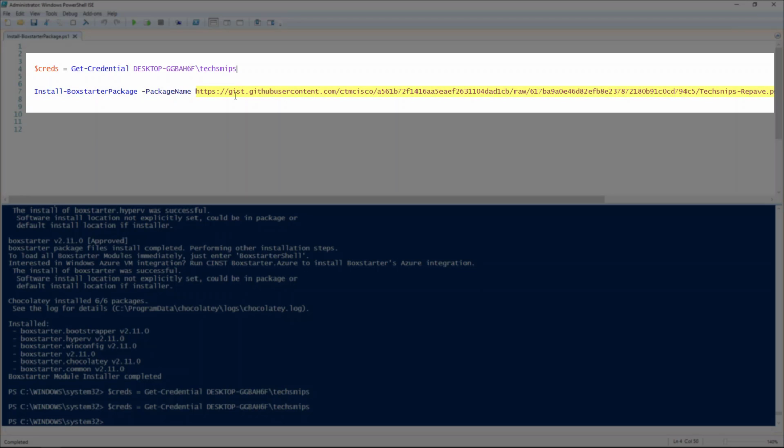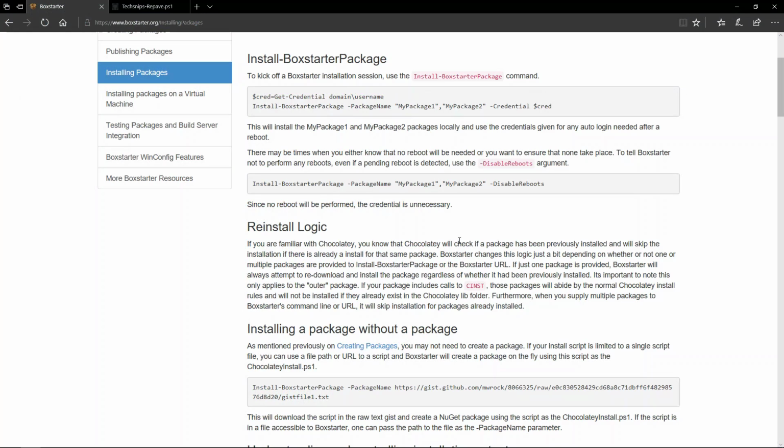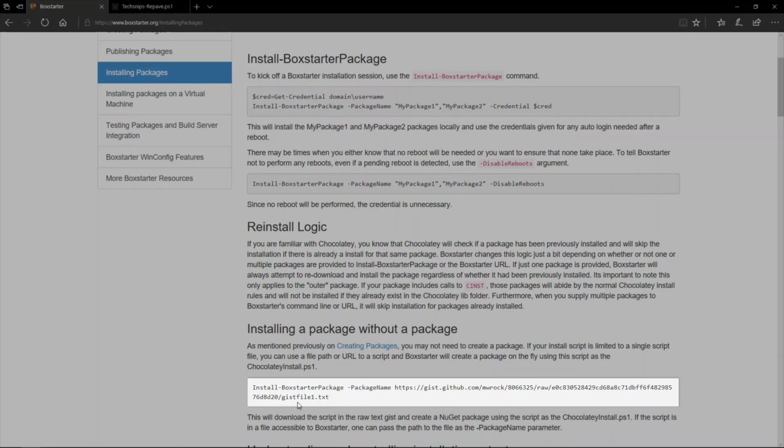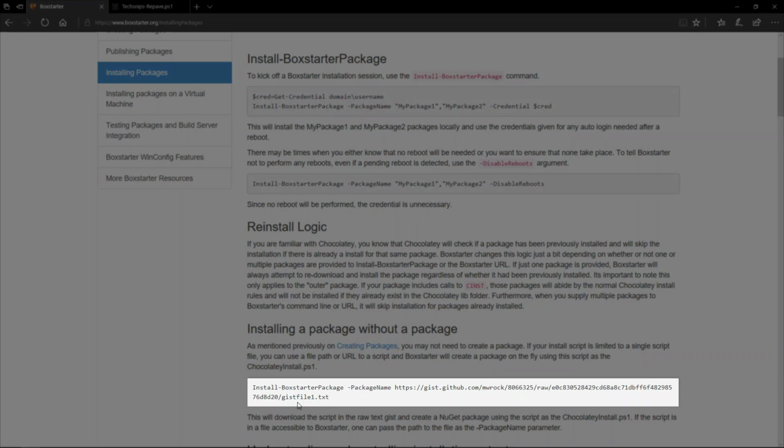And as you can see, this might be confusing, but I'm not actually providing a package name. The reason being is that we didn't go through a package creation. Instead, I'm providing a raw URL to a GitHub gist. It encapsulates all the logic that we want to execute on our machine. Because Boxstarter does not require an actual package, you're allowed to provide a script or a text file, and then Boxstarter will in turn convert it into a temporary package, as you can see down here. This is essentially the same method we're going to be using, package without a package.